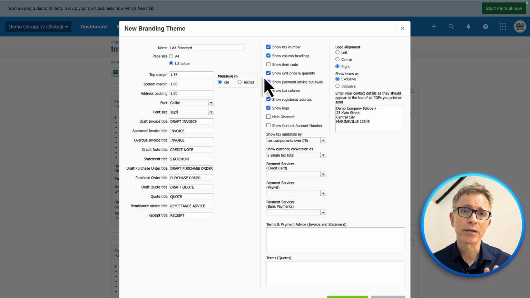Now, because my business is service based, I don't need to show a unit price and quantity. So that's handy if you sell a number of units of things, but I can hide that. I don't need a payment advice cutaway. That's useful if you want your customers to send you checks, but I'll hide that. I do want to show a logo. I'm not so bothered about the discount, so I'll hide that column.